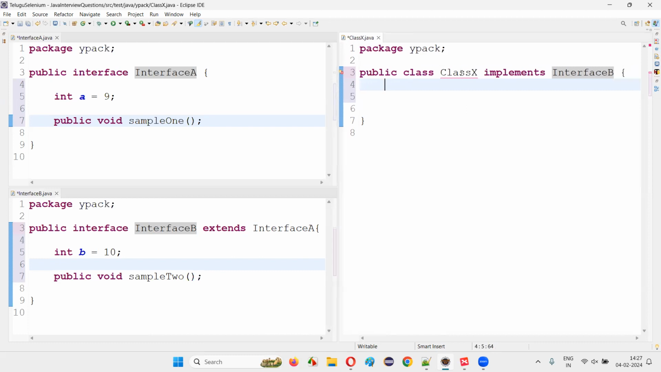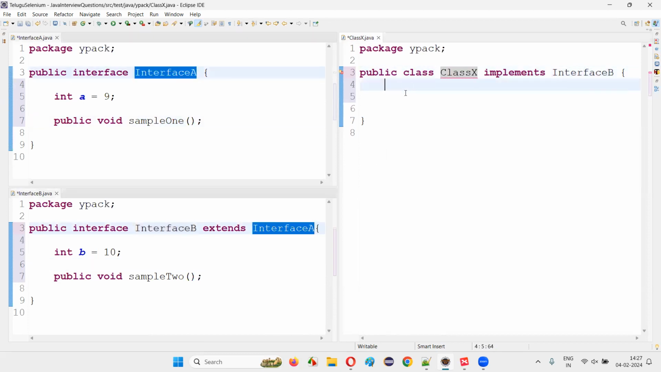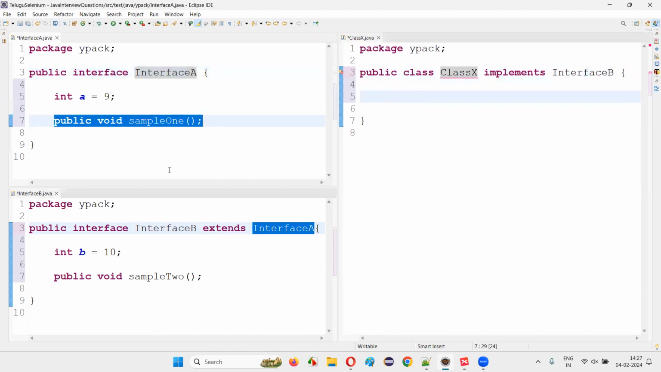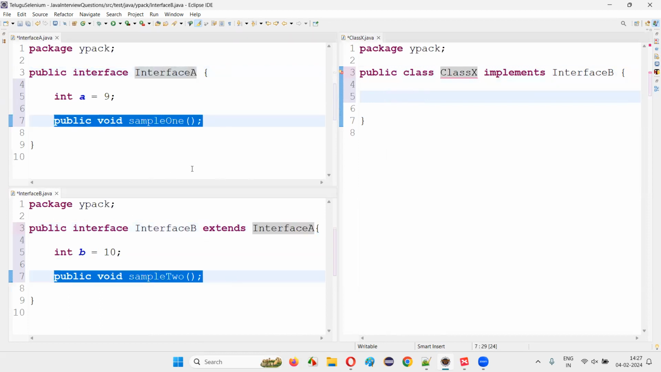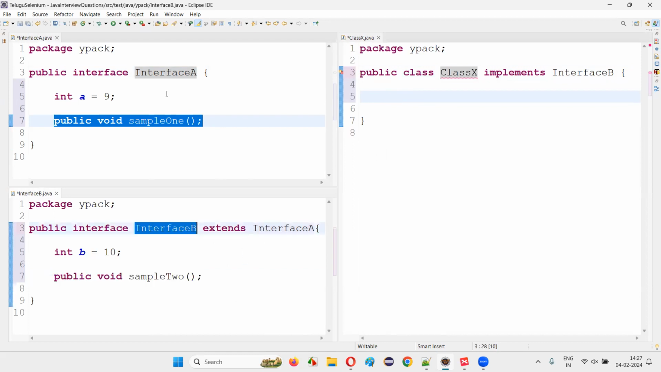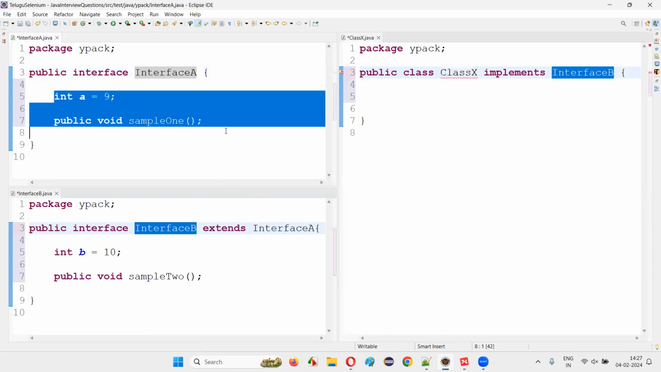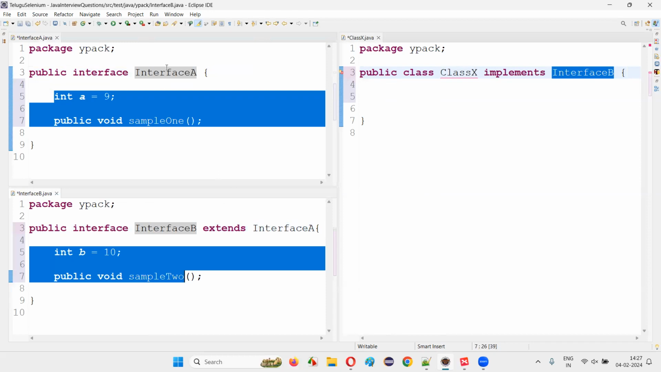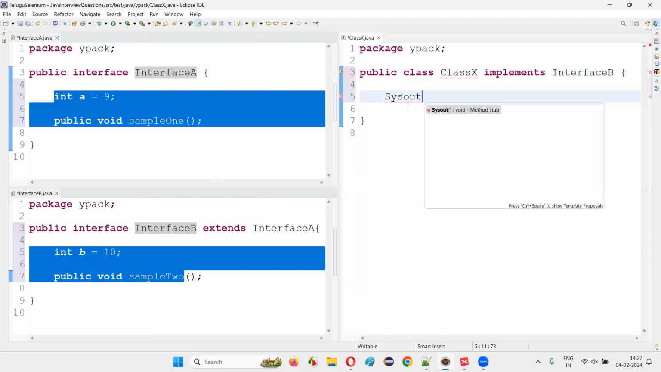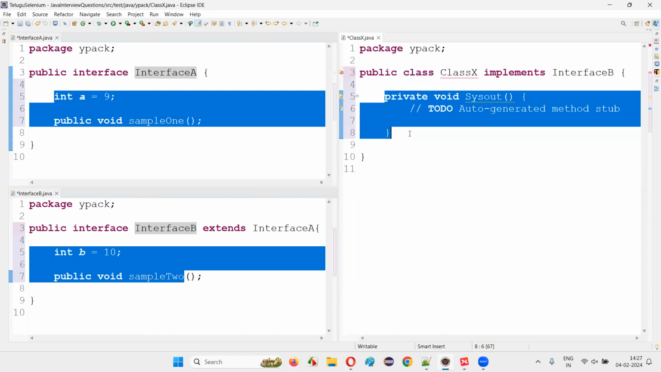So why are we getting an error? Because class X is now the child of interface B, and interface B is a child of interface A. If I don't implement the unimplemented abstract methods of this interface and its parent interface in this class, we get the error. This is a parent, and this is a parent. All the variables and methods of both interface A and interface B will be inherited by class X, so I can access them using System.out.println. But I have to create a method here first of all.